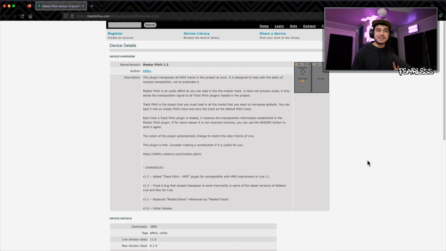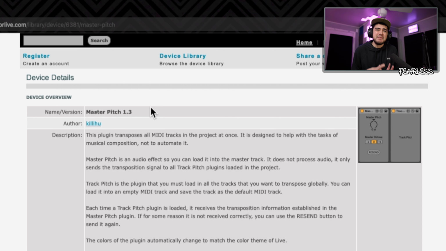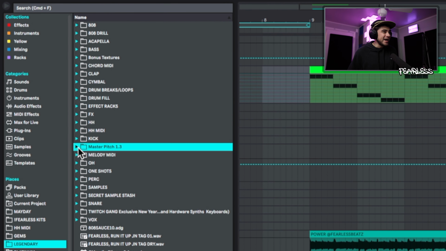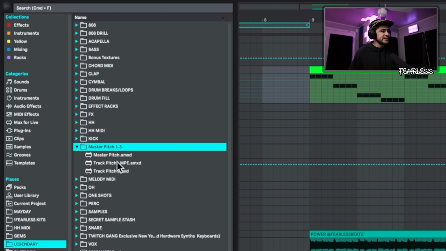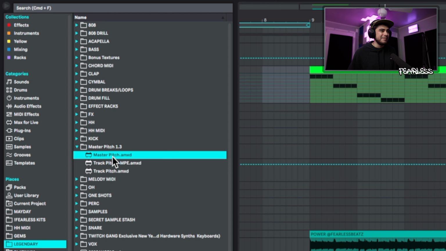Somebody made this Ableton Max for Live effect right here. I'll leave the link of this in the description below, but it's called the Master Pitch. And this makes it a little bit easier. So let me show exactly how to do it. If we go into the Master Pitch folder right here, you'll see it comes with a couple different things. You've got a Track Pitch, MPE, and a Master Pitch.